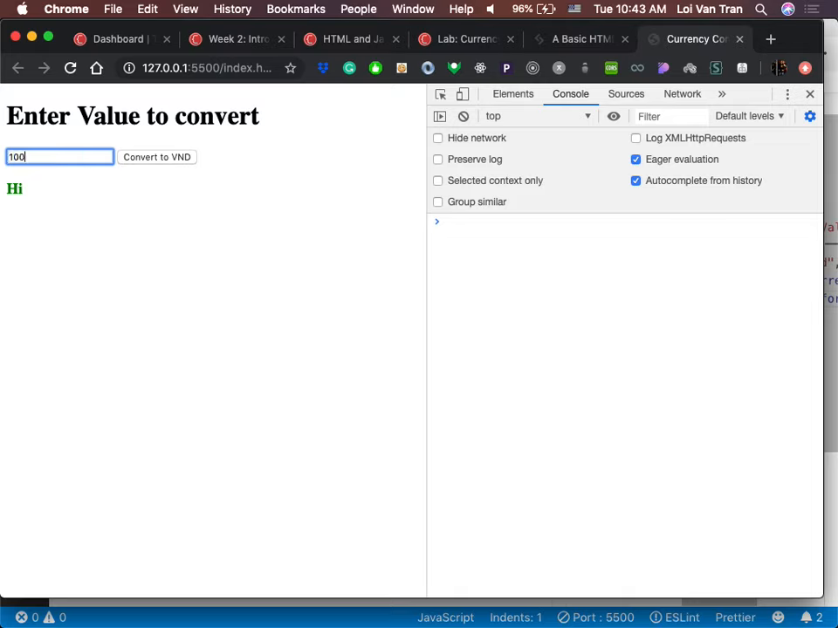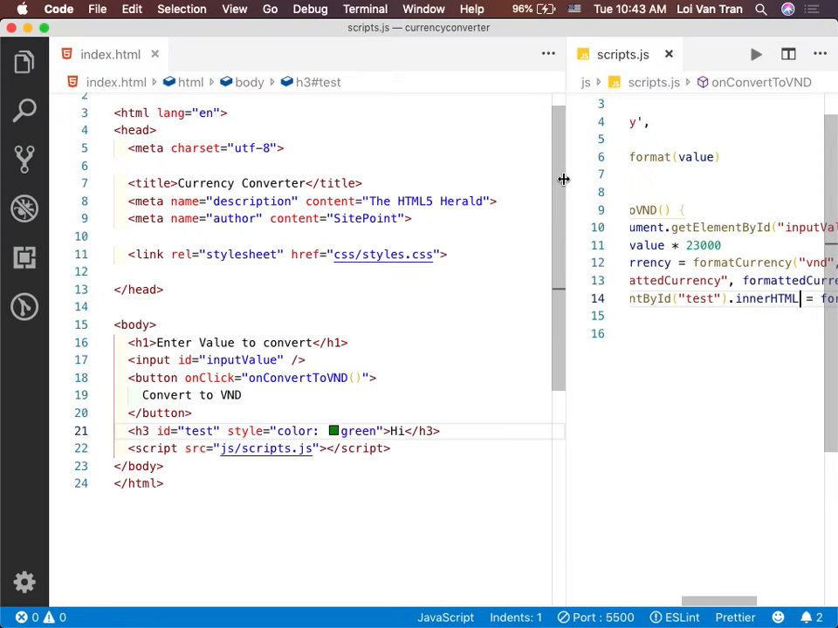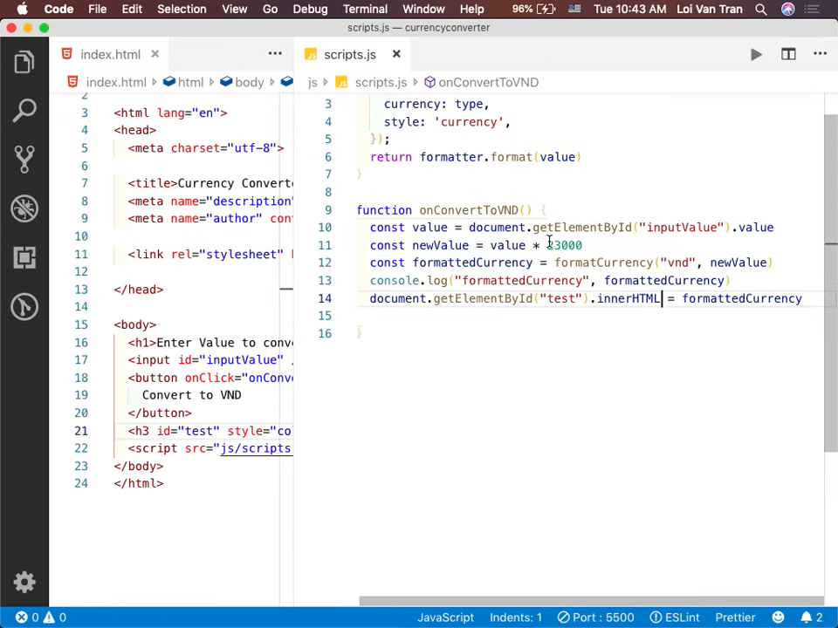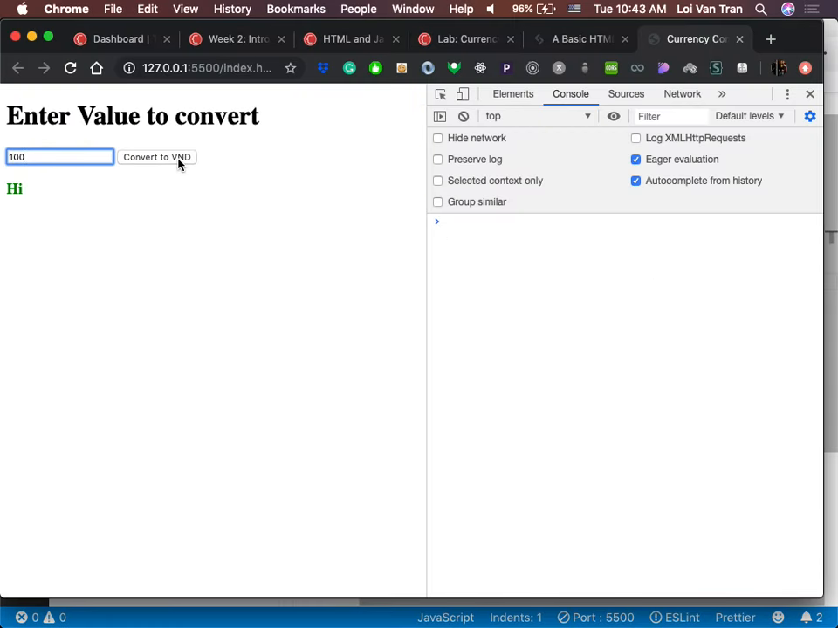So we're gonna say 100 USD convert to VND, and we click convert. Remember what's gonna happen, guys. It's going to run this code here. And then we got our converted value. Okay. So we had a couple roadblocks there. But we figured it out with a little bit of teamwork.